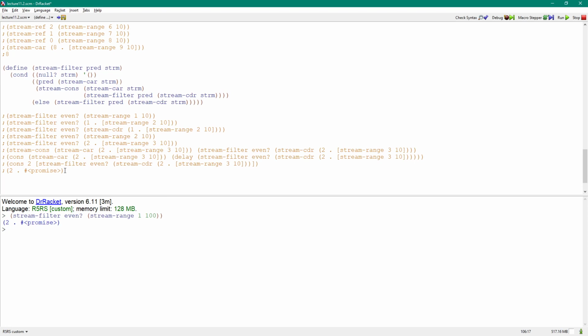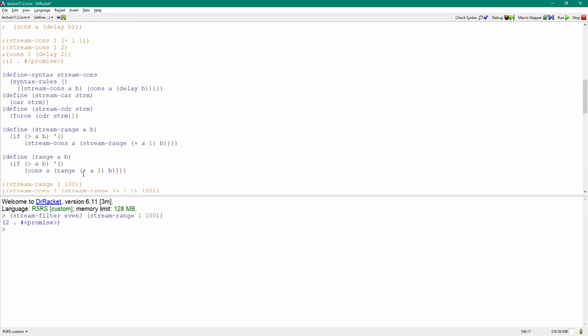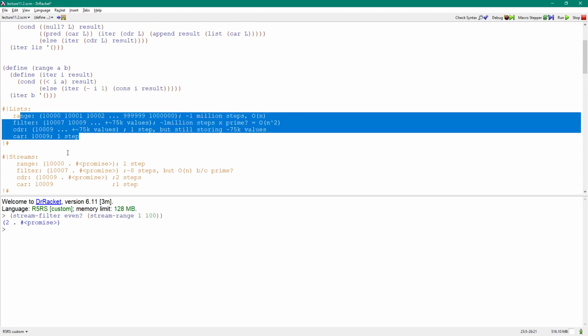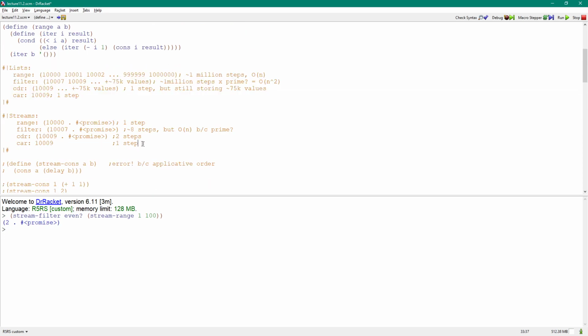So let's finally see how this works for our large problem. Recall when we tried solving this problem of finding the second prime between 10,000 and a million, we tried doing that using lists, and it was a lot of extra work. But we can see now how streams work. We have range and filter functions for this. So let's walk through the implementation. It's going to look exactly the same, actually, so I don't have to walk through it.